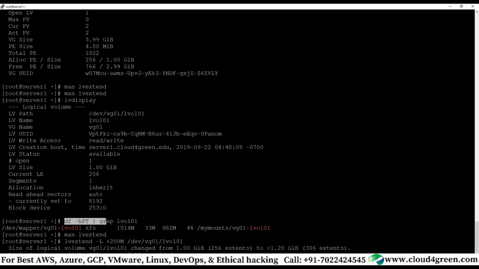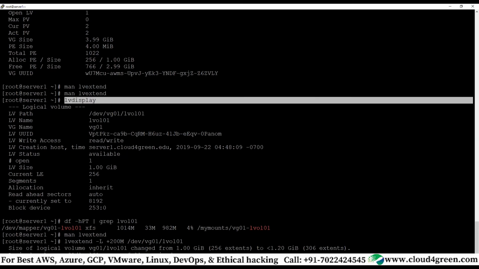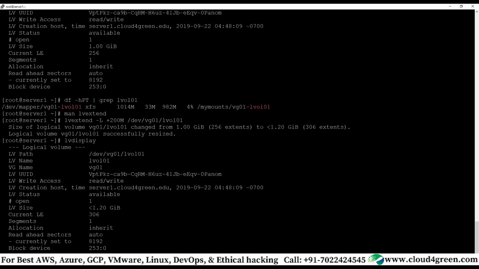So let's look at the size. Let's look at lvdisplay. Earlier it was 1 GB, now it is 1.2 GB. Earlier it was 256 extents, now it is 306. That means it has increased.